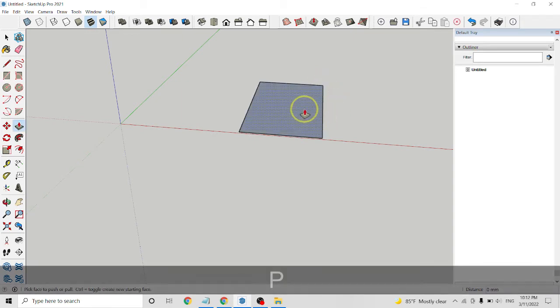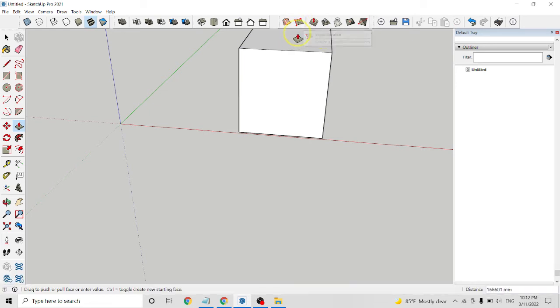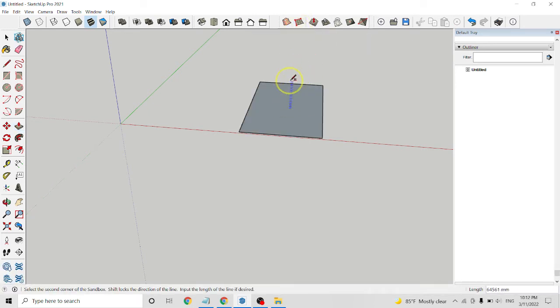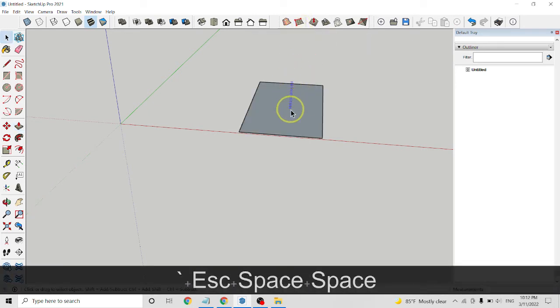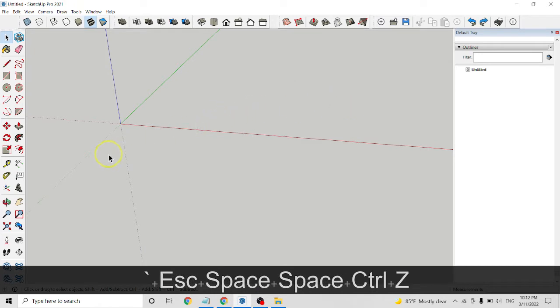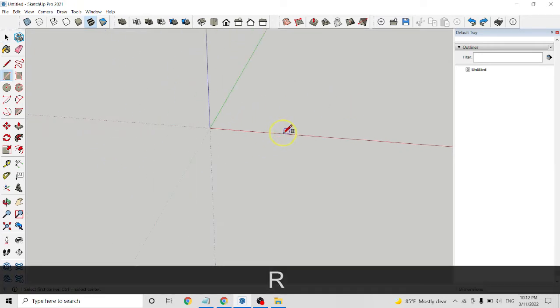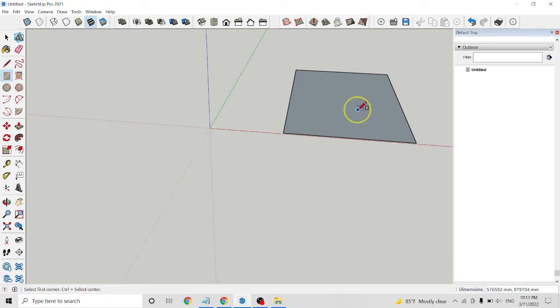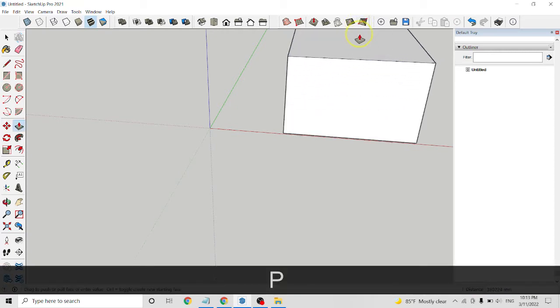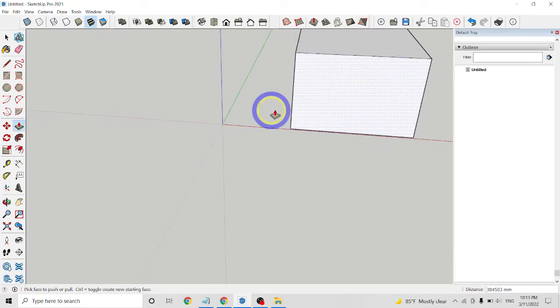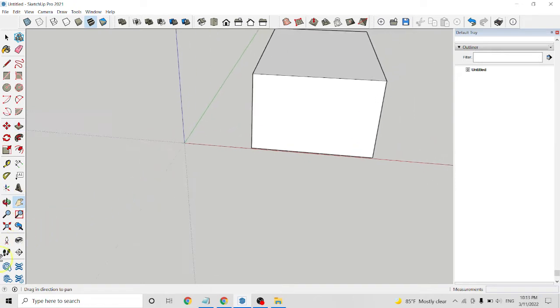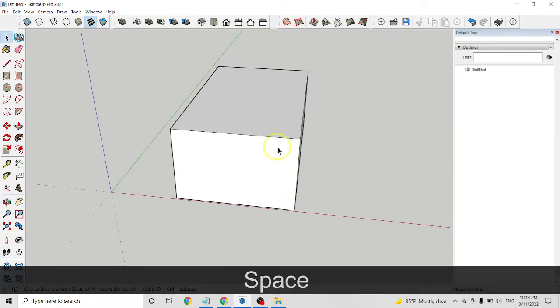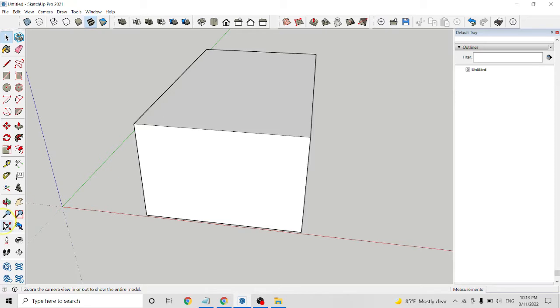And I use P. Oh, sorry. A again. Use P. Okay, so zoom extents. This is a zoom extents.